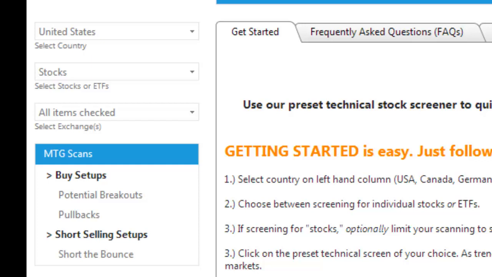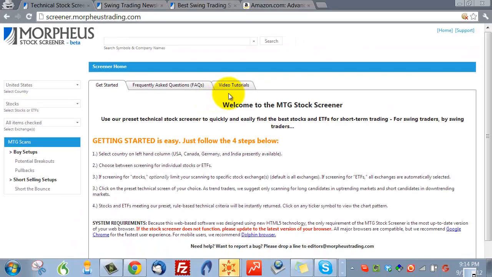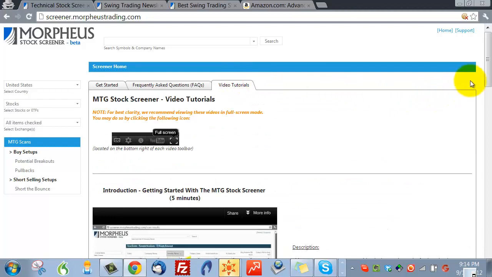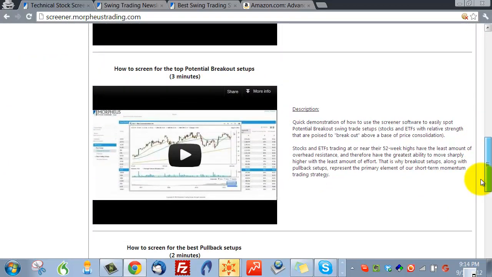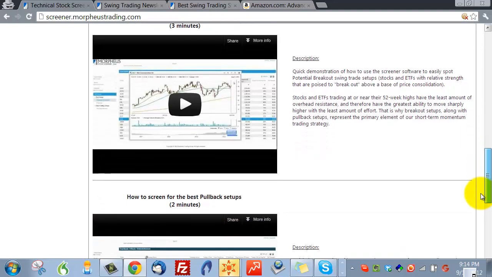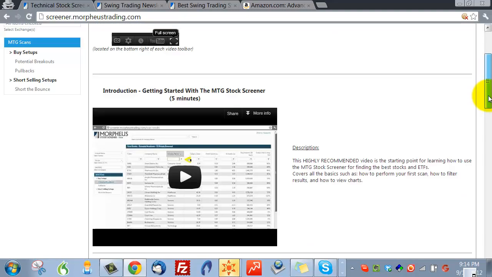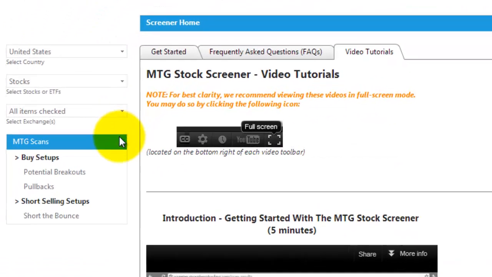So since we're in an uptrending market, we're going to look just at the potential breakouts and pullbacks. If you look at these video tutorials, you'll see that there's two videos here that explain this in more detail. One of them says how to find top potential breakout setups. The other one says how to find the best pullback setups. So that explains in more detail what this means.